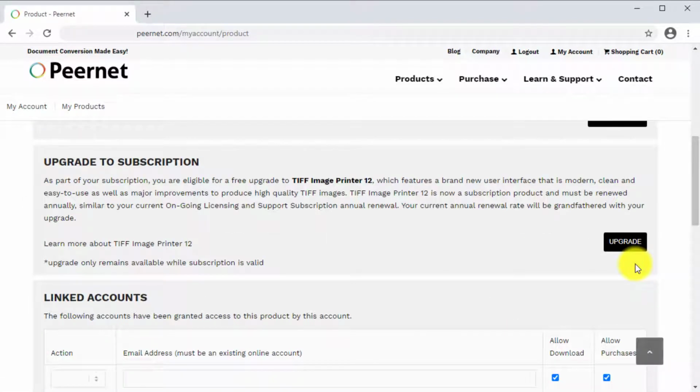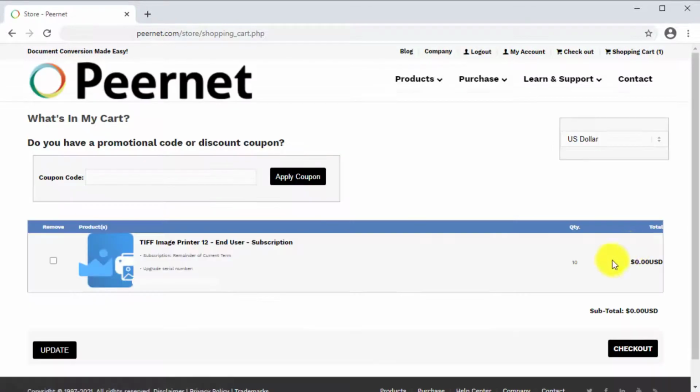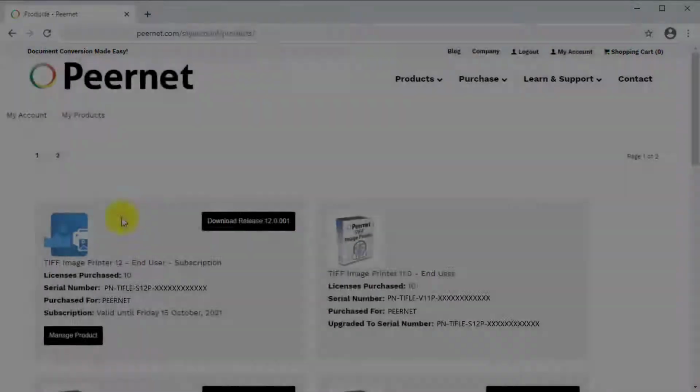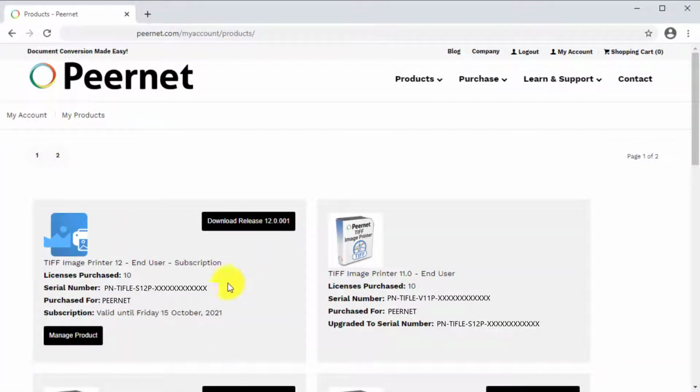For users with a free upgrade available, select Upgrade and then walk through a $0 transaction. Your new version 12 software and serial number will be delivered to your Peernet online account on the My Products tab. You will automatically receive a subscription license of the product, and your previous annual renewal rate will be carried forward.